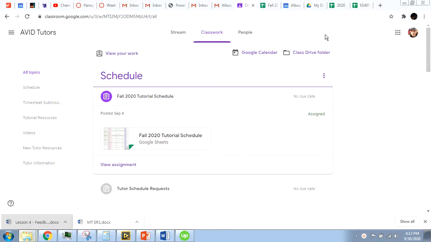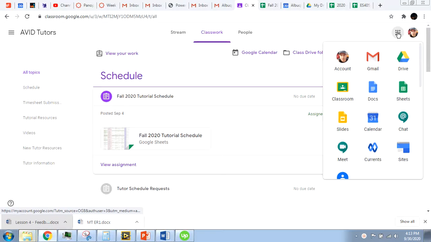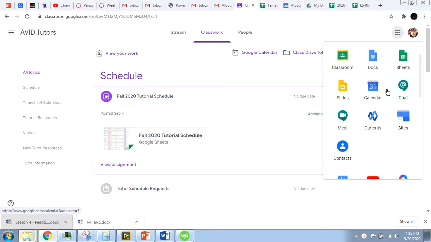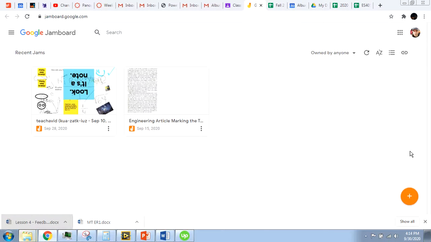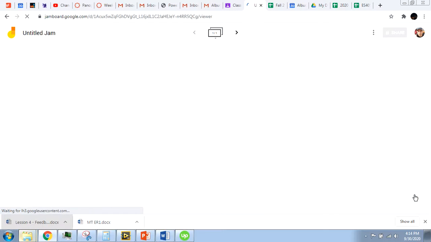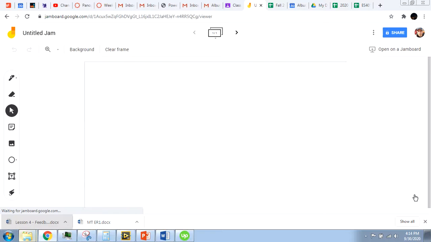But anyway, to get into Jamboard, you go up here to the little waffle, click. There's all sorts of stuff in here, and if you scroll down, in my case it's down here, Jamboard. And I'll do a new one here. It'll take a moment to load up.